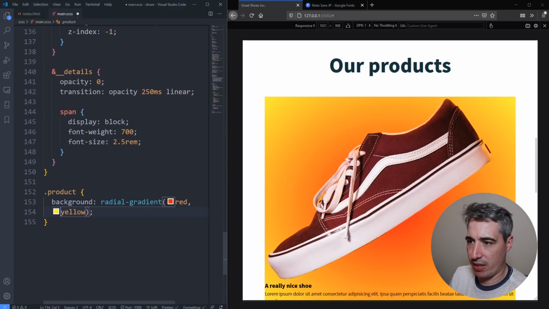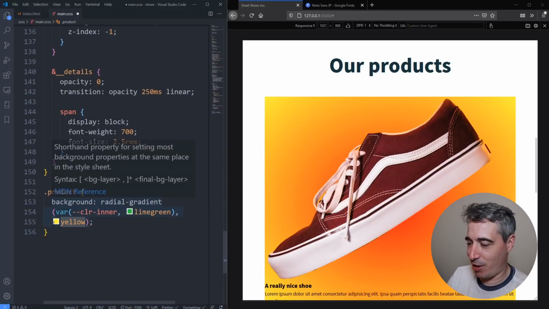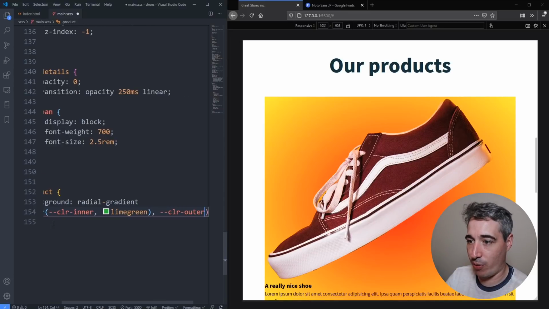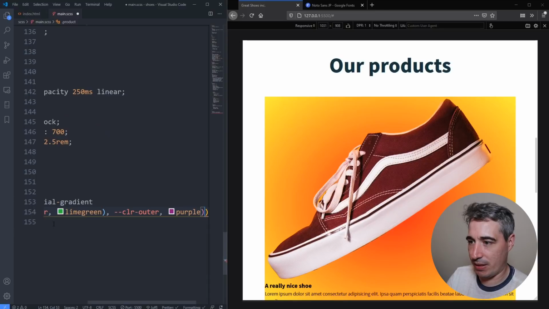But now instead of doing red to yellow, which looks really ugly, what I want to do is a variable of color inner, because you can see the red was the inner color. And we're going to do a comma, and let's do lime green. I want something ugly. Now, you don't have to do this with ugly colors, but it's one way of letting you know that you should set a variable here and that you didn't. Or you could have a default that's actually nice, but if you need to overwrite it, you can. So let's say lime green goes to purple, like that.